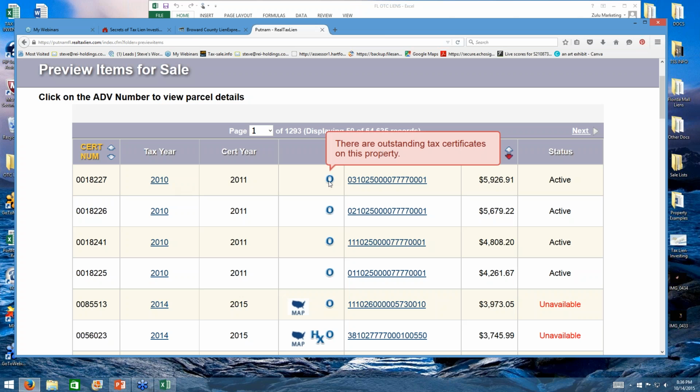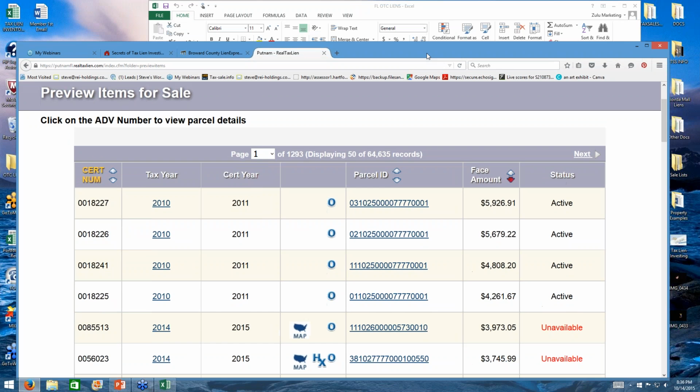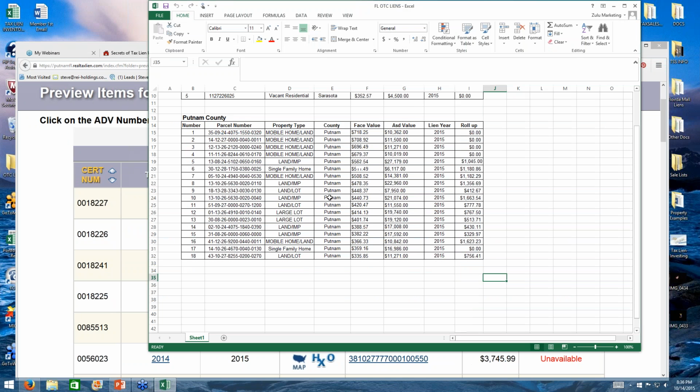This O next to the property, if we click over it, shows there are outstanding tax certificates on this property. So we know automatically from this O that there are other tax liens on this property. Right here is the parcel number. We can click on that parcel number to pull up the property records. We can see the face amount right here, and we can see the tax lien is active. This tax lien down here is unavailable, so it's no longer available for sale. We can also click here on the tax year to pull up information on the property. So let's go ahead and look at some tax liens.